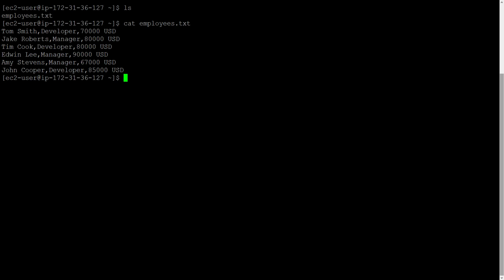This file contains employee records. Each record contains 3 fields, with fields being separated by commas. The first field is the employee name, which consists of first name and last name. Then we have a comma. Then the next field is designation, which can be developer or manager. Another comma. Then the third and the last field is the salary, which is of the format, say 70,000 USD. USD stands for US dollars. So we have 6 such records in this file, as you can see.